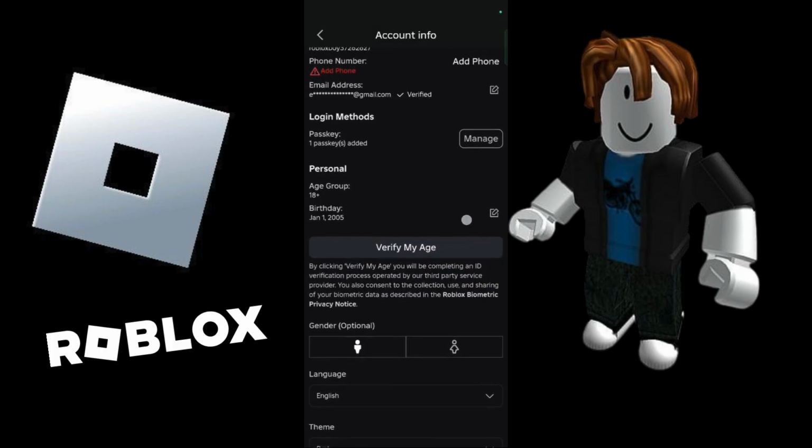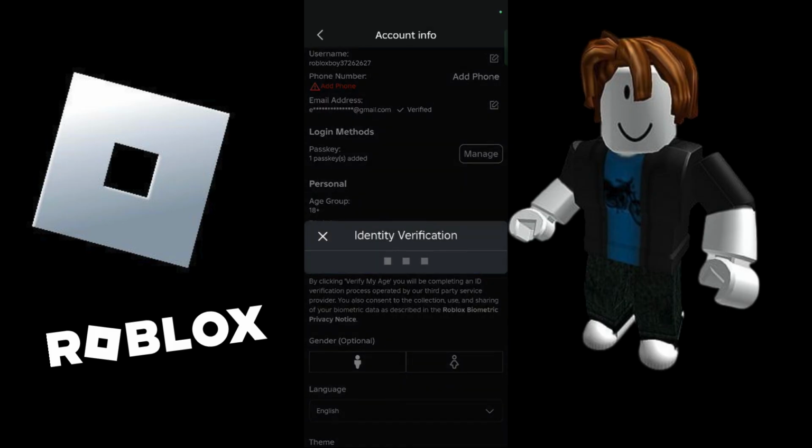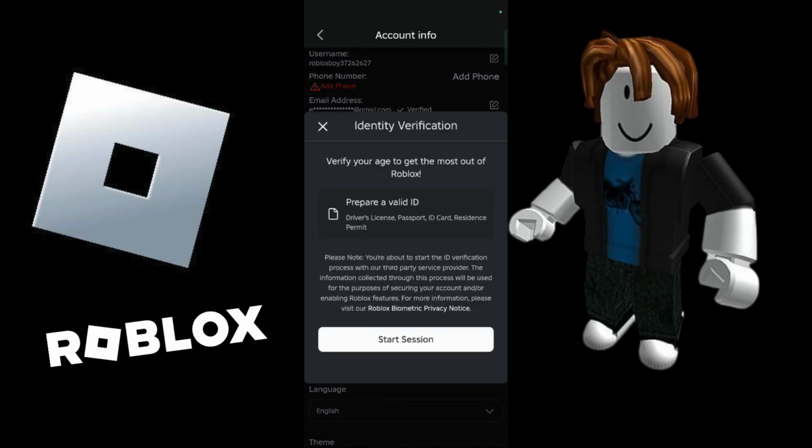So in order to verify this you need to click onto this verify my age button, and by clicking verify my age you will be completing an ID verification process operated by the third party operator for Roblox. So from here you will need to click onto this verify my age option and it will take a while to load, and then from this particular dialog box you will need to click onto this start session, and before that you should prepare a valid ID like a driver's license, passport, ID card or residence permit.